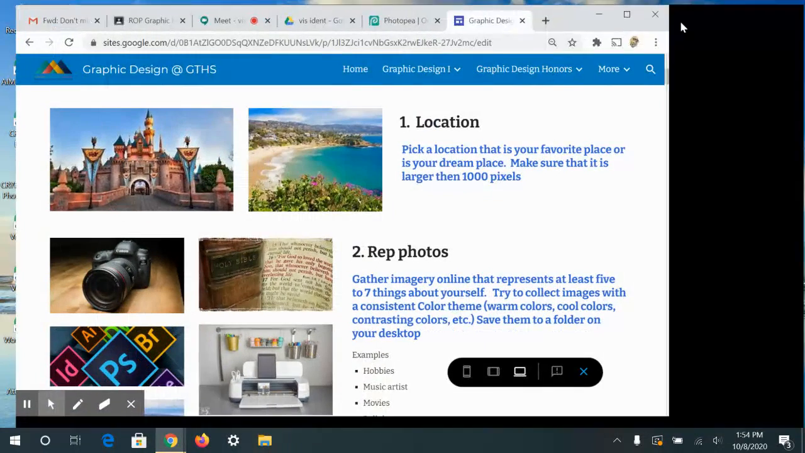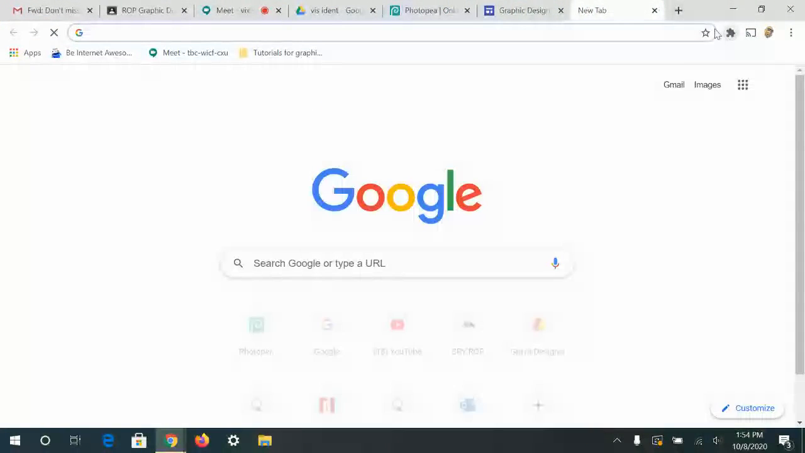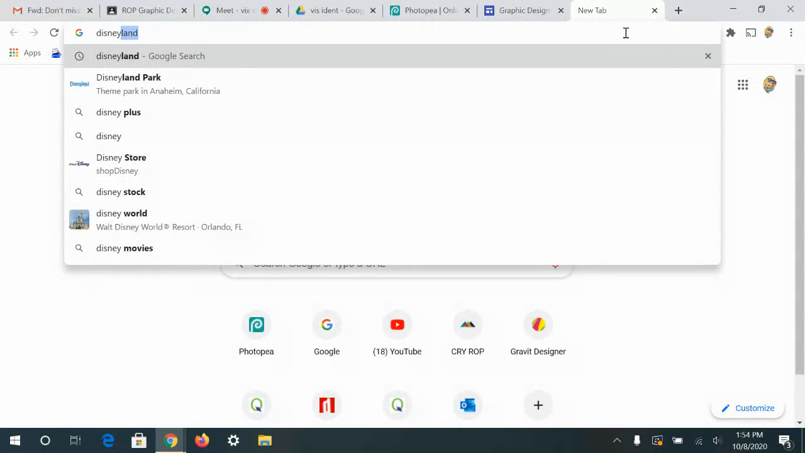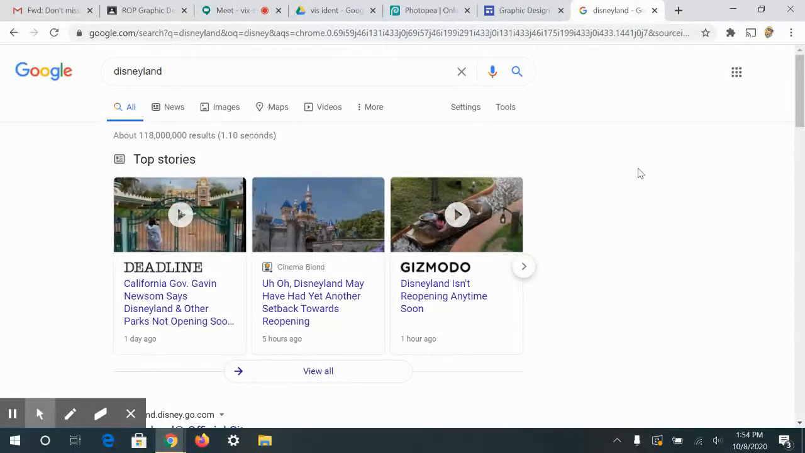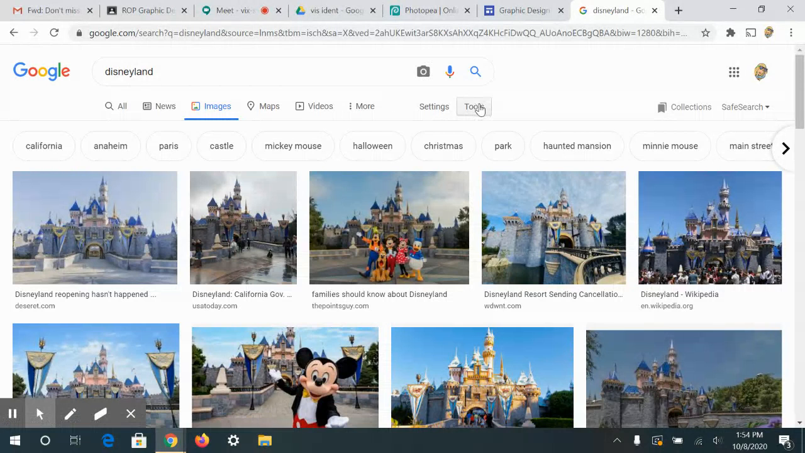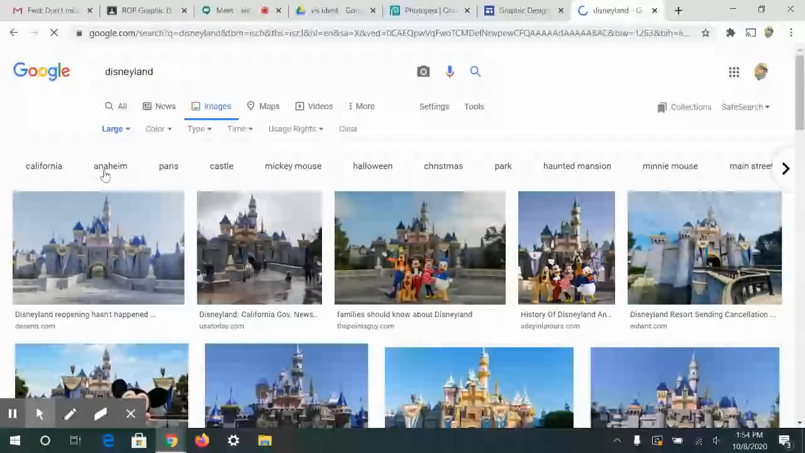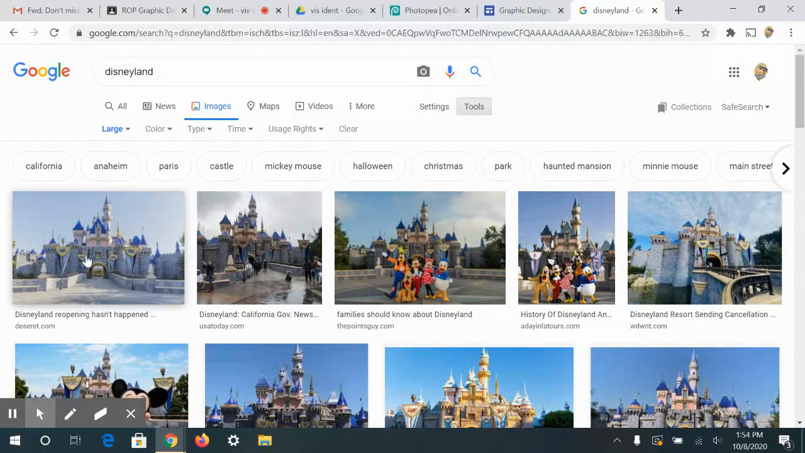When we go to Google Image Search, you can also use the free websites that I provided, but I know that some of you are having a problem with getting Unsplash to load, and that's fine. If you do a Google Image Search and type in the location, you're going to click on Images, then click on Tools. Then you'll go to Size and change it to Large. This will bring up the large size files.